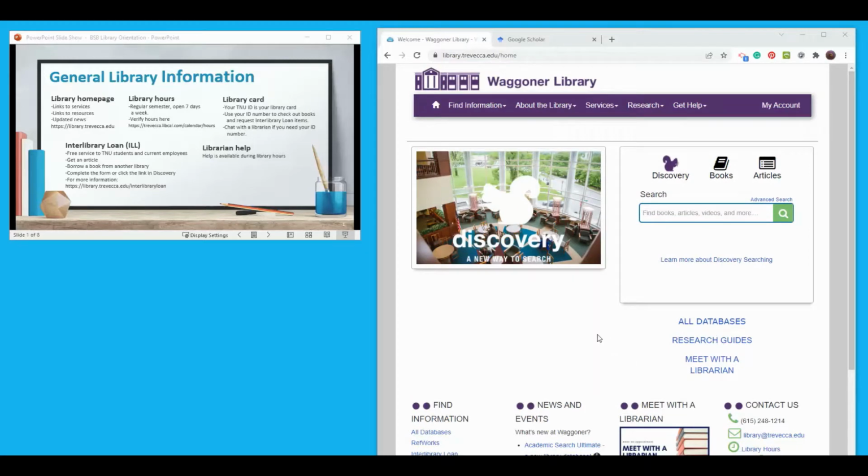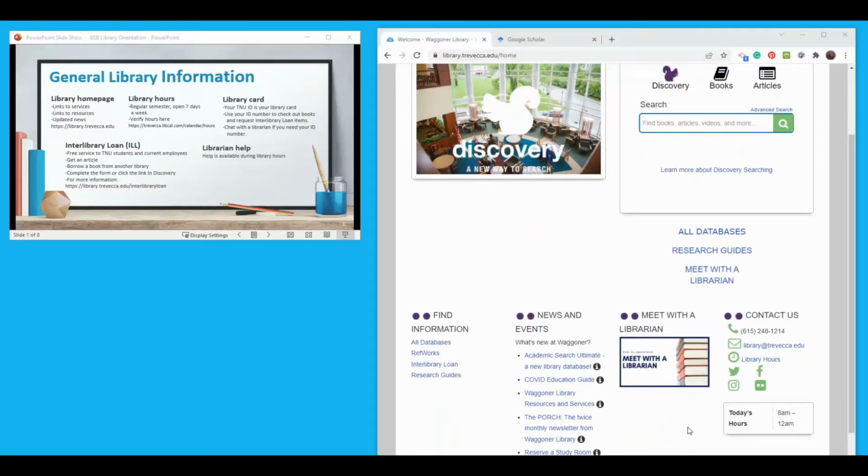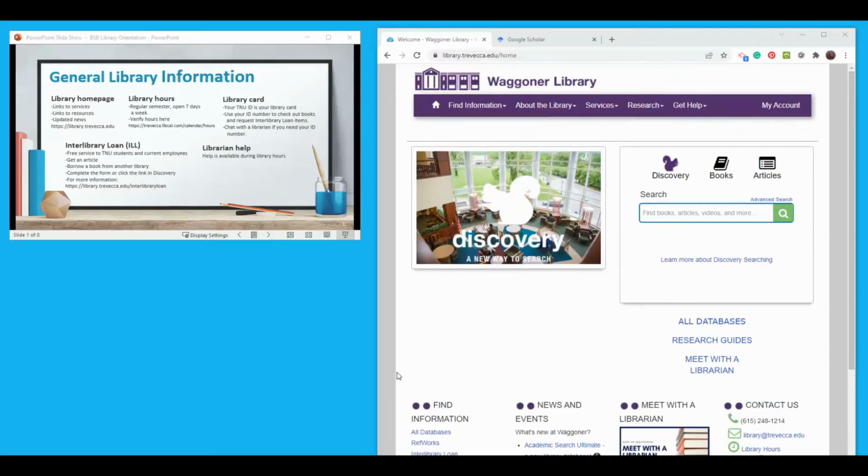Library hours can be identified from the bottom of the homepage. Every time you log into the library webpage, you'll see library hours for that current day. If you wanted to know hours looking ahead for breaks or summer session, you can click library hours here for that information. Your Trevecca ID serves as your library card.